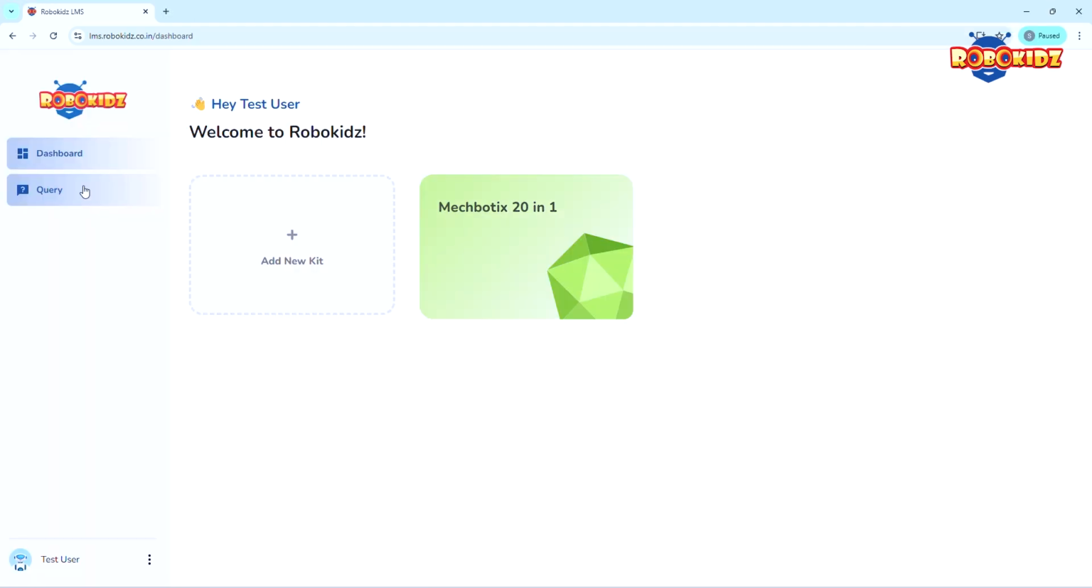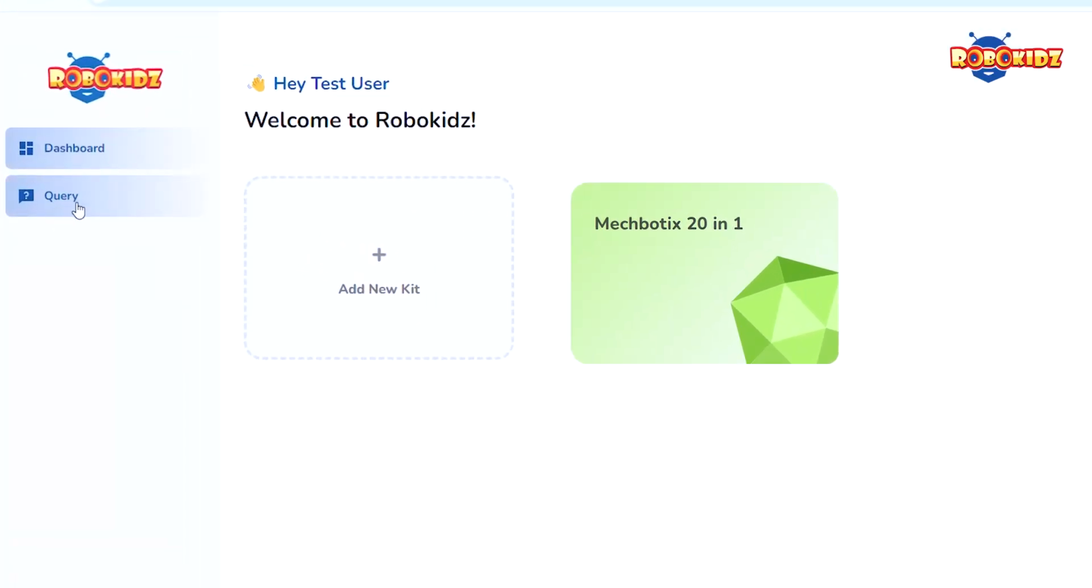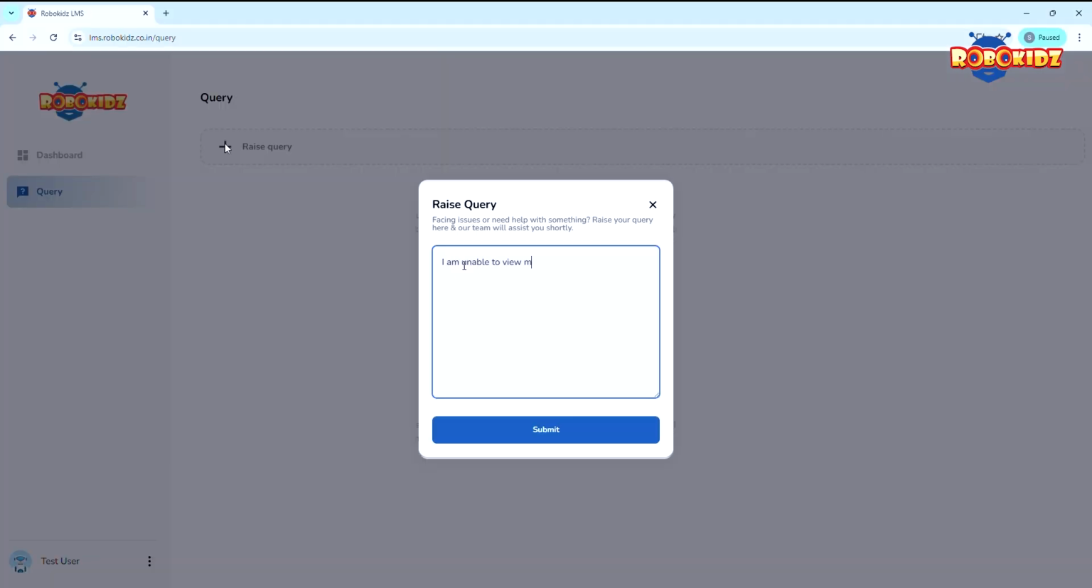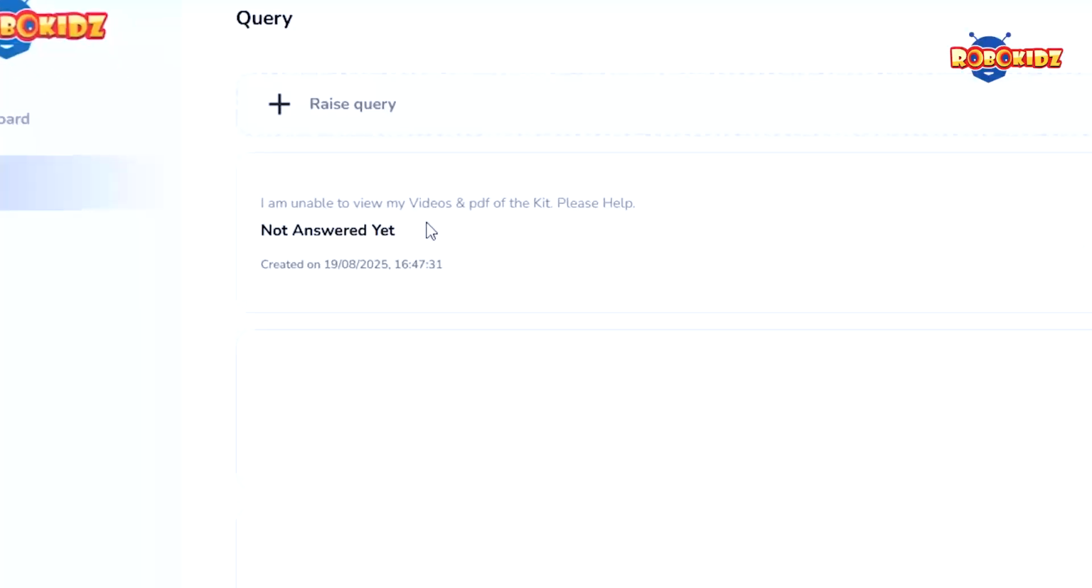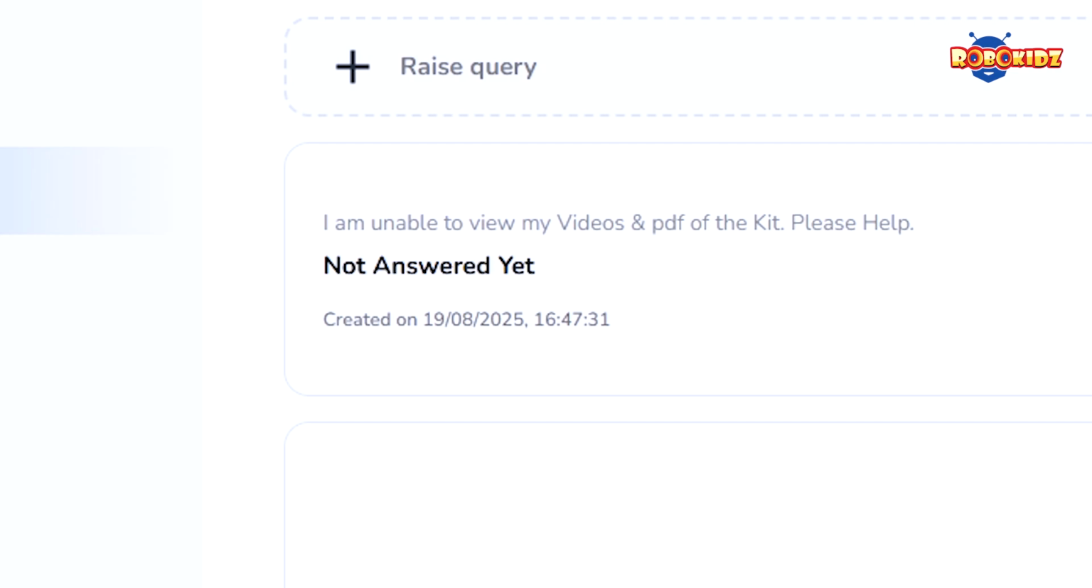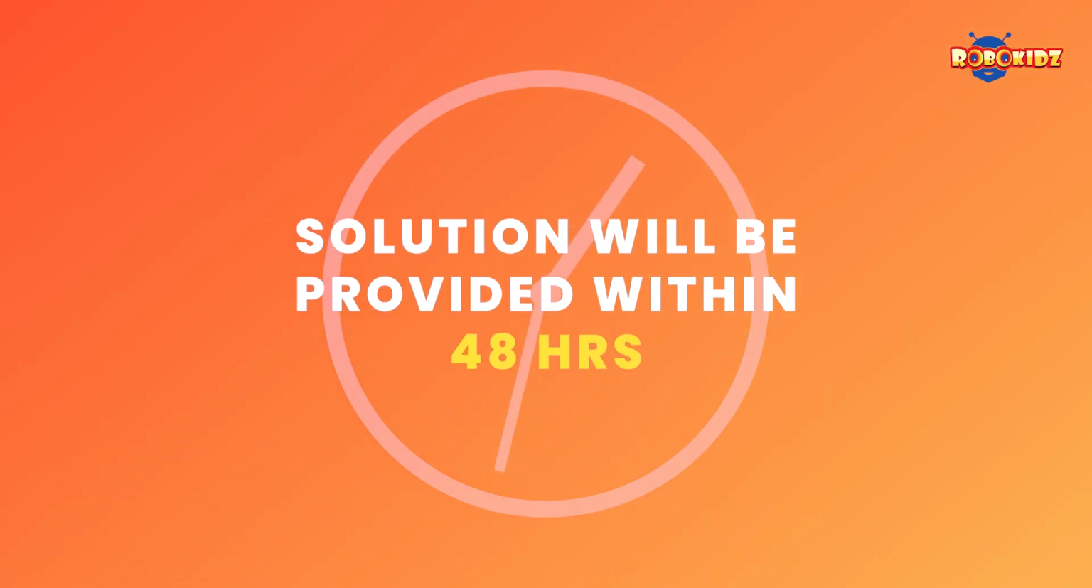If you have any concerns or query related to your DIY kit, you can reach to us by raising a query through your LMS. To see the process to raise a query, select the query option and click on Raise a Query. Here you can define your query and click Submit. You can see the status of your query here. We will be resolving the raised query within 48 hours.